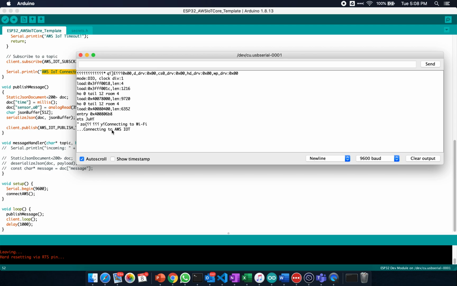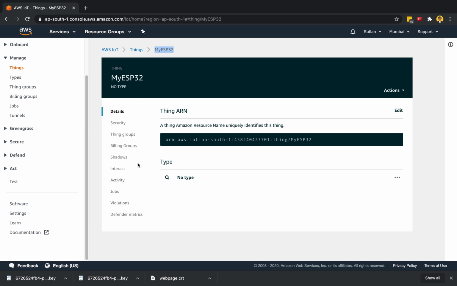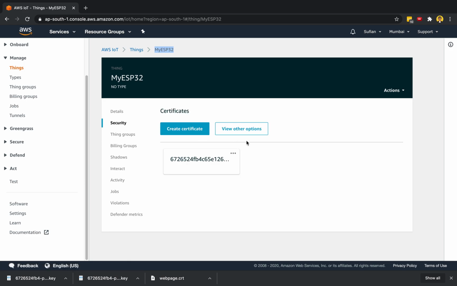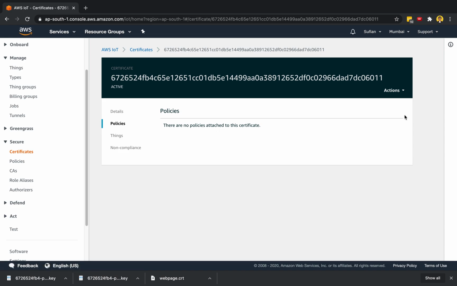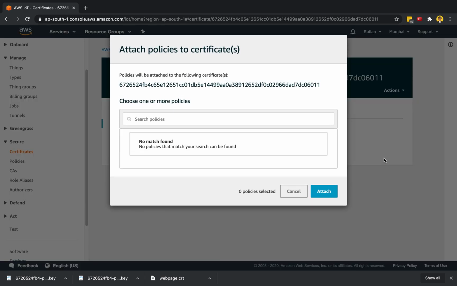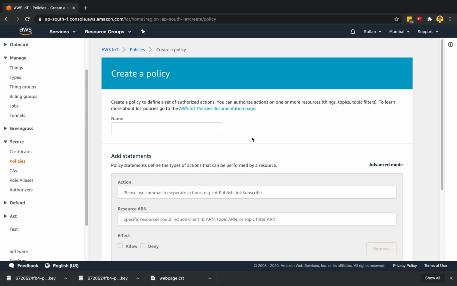Okay, Wi-Fi got connected, and then it's printing connecting to AWS IoT, but it's not being able to connect since we have not created a policy in AWS IoT Core for it to connect. So I'll go to ESP32 security, click on this certificate and then click on policies. It says there are no policies attached, so I'll need to create a policy. Let me say attach policy. Okay, I think I first need to create a policy. I'll go to policies, I'll click on create a policy.